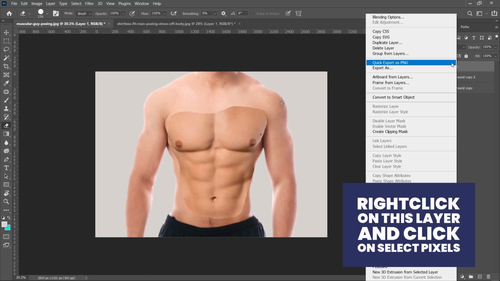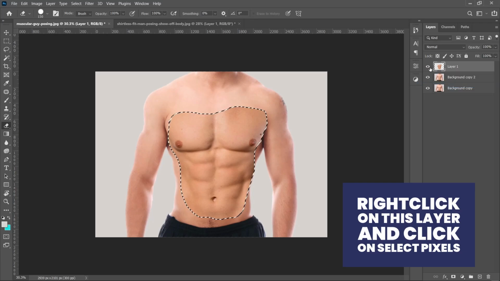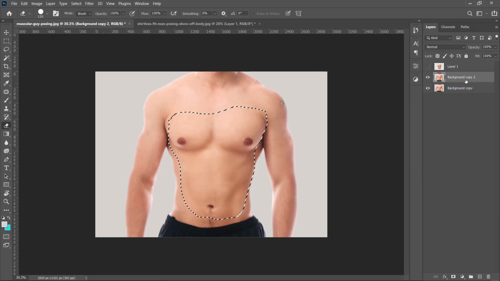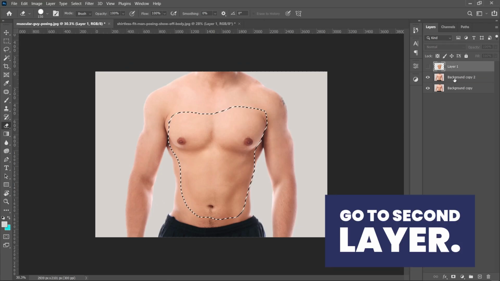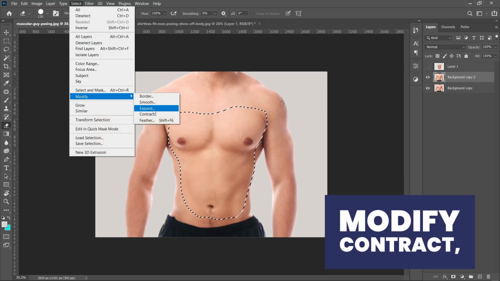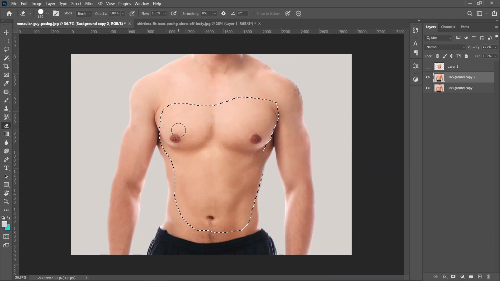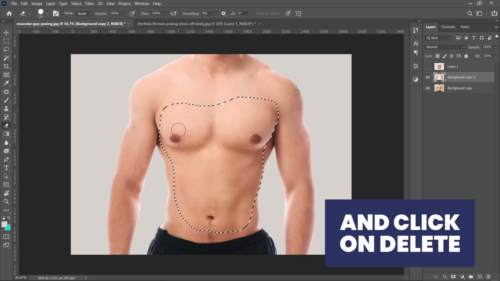Right click on this layer and click on select pixels, hide the layer, go to the second layer, go to Select, Modify, Contract, select 3 pixels and click on OK, and click on delete.